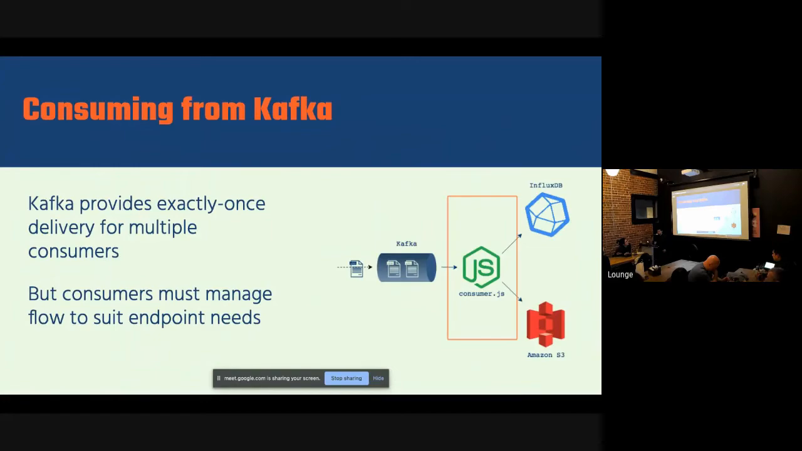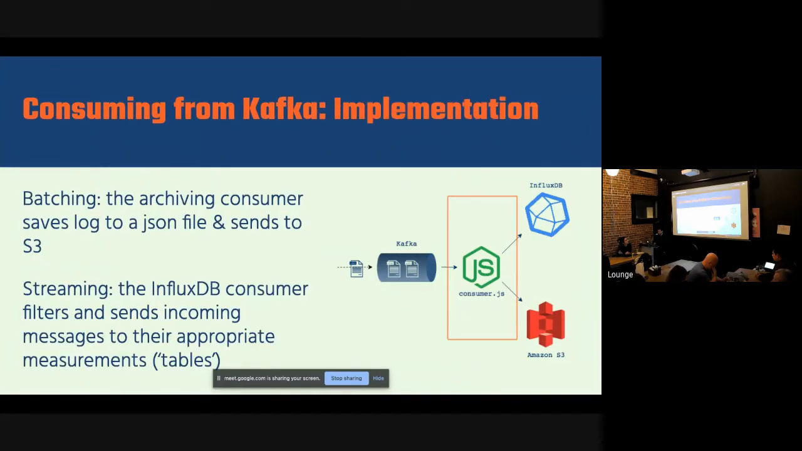The benefit of using Kafka is that we have a Node.js consumer app, and with Kafka we can provide exactly once delivery, which is pretty clutch. Our consumers can manage the flow to suit the endpoint's needs. So if there's a high log volume, we can control that. And that's the benefit of that. We also provide batching and queuing. And the consumer saves the log to a JSON file.